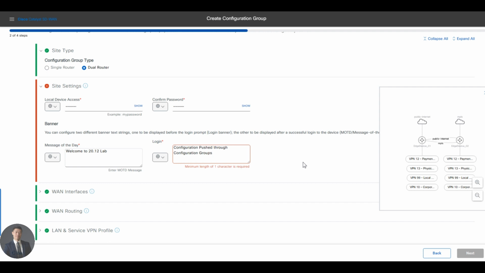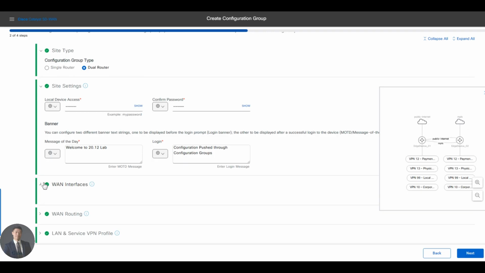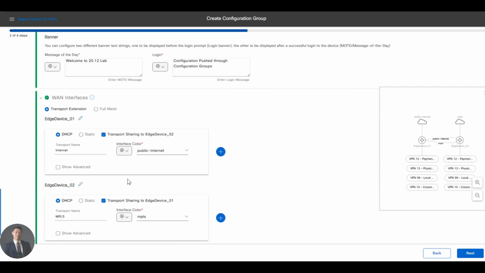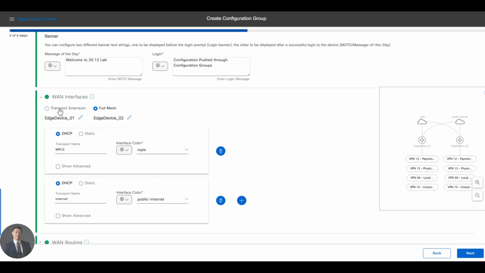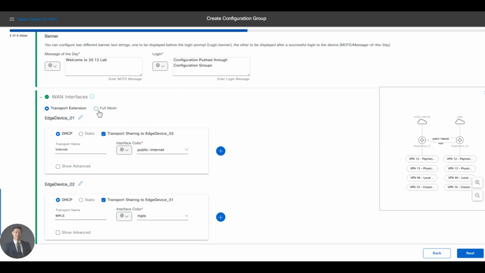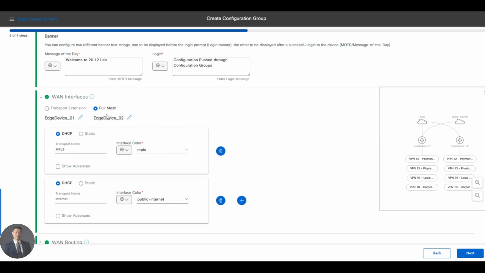Expand WAN interface. That's gonna be 4 mesh. If it's just transport extension and extension edge device 01, 4 mesh will be edge 2 showing up. So what used is a static. We want to use transport name. Say regional internet. Maybe that's public internet. Yes.